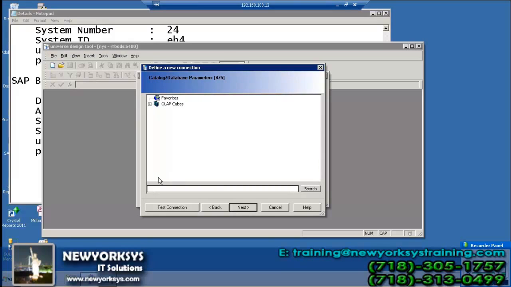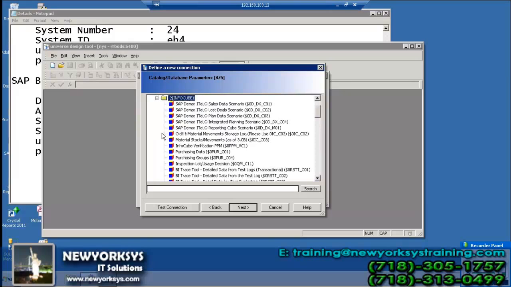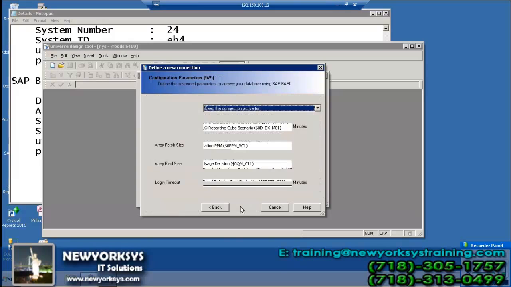When I connected with the SCART username and password, I can see all the available tables in that SCART user. Similarly, whatever cubes are available in that username, it is showing all the available cubes. At a time, we can connect only a single cube. Take any one cube, just as an example.